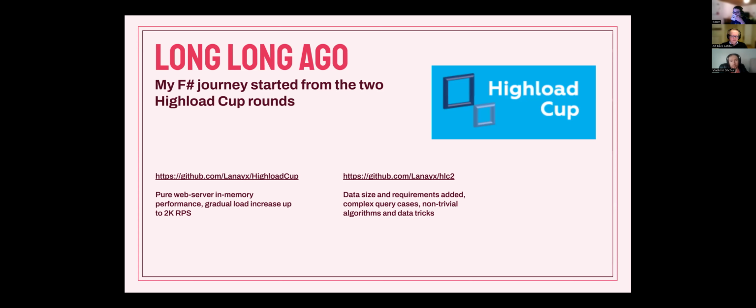At that time, I started with ASP.NET Core first, of course, but then I learned about Giraffe. Giraffe was just starting at that time. It was brand new. So I used that, and it gave pretty decent results for me, although sometime later I had to fork it and rewrite it in a more effective way to get better performance.